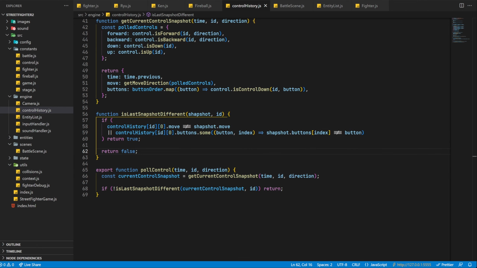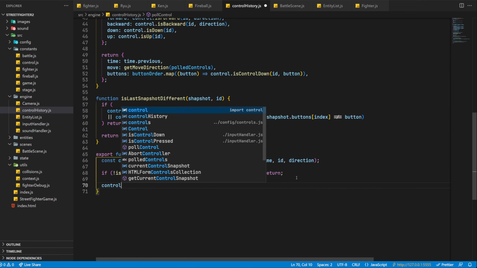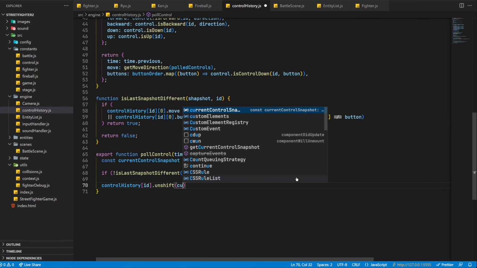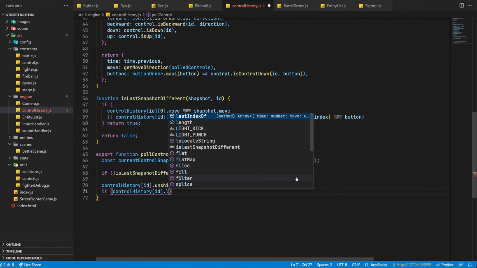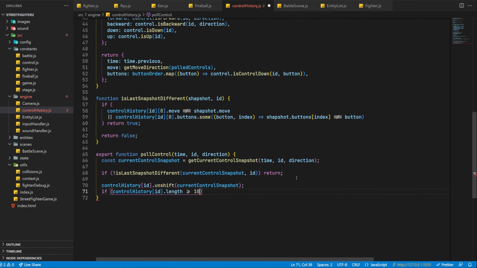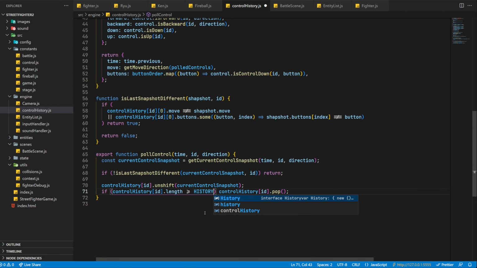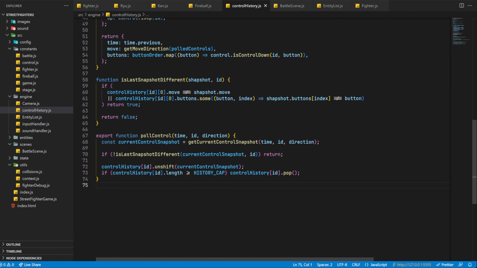Finally, back in the poll control function, we'll continue on if we have a valid snapshot. To ensure we get a stack-like ordering, we'll use the array's unshift function and insert the latest snapshot into the control history on top. Let's also ensure we count the amount of snapshots we store here by popping off any snapshots when the length is higher than 10 records. We'll store this cap within its own constant variable to remove the hard-coded value. And that should be enough to test this now.